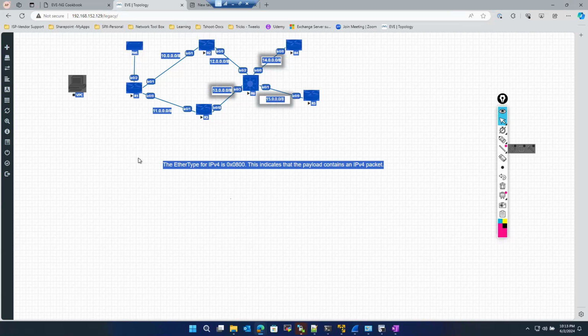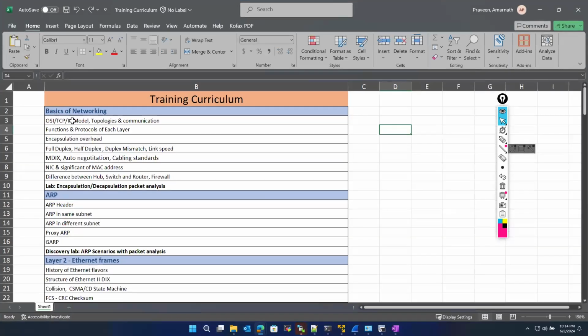Layer 2, layer 3. We'll talk about the TCP layer later, not here in this topic. We just touched layer 2 and layer 3 now. We are just doing layer 2 and layer 3 and what we see there, the encapsulation and decapsulation. That's what we are discussing now. Okay, understood.